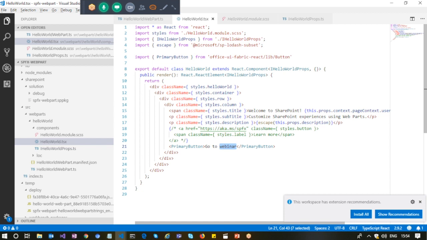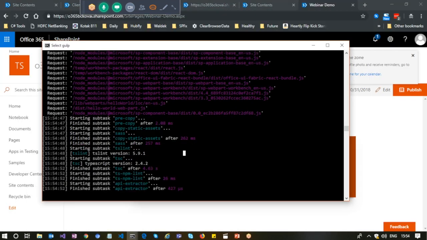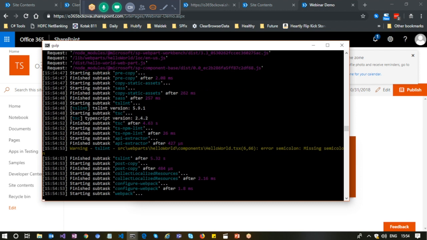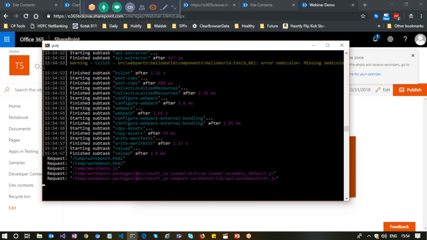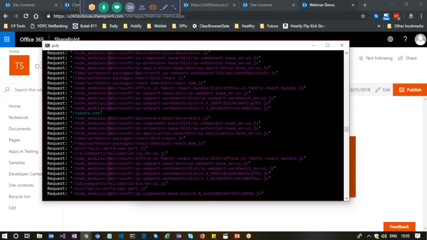I haven't made any change except using this Office UI Fabric component. These are the default components available already in React, which we get by default when we create the project. These are the components already available like button, calendar, whatever stuff you get.